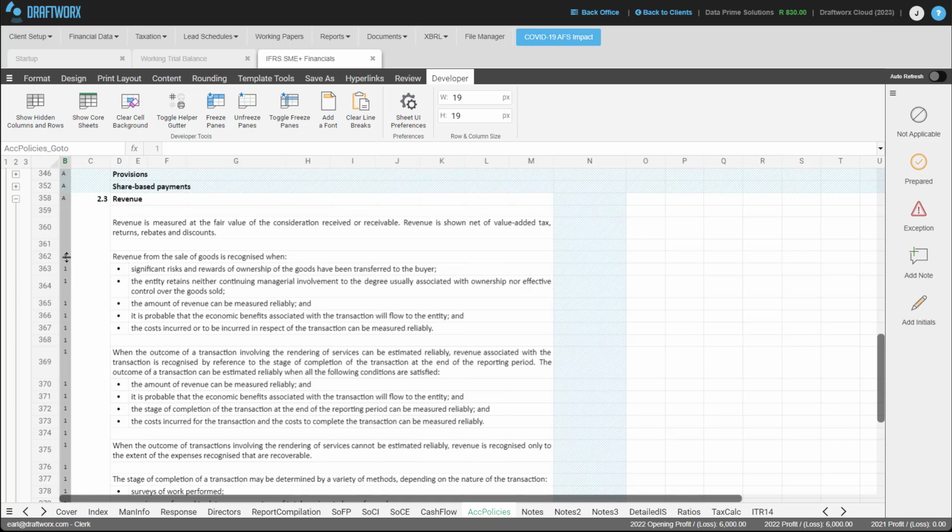Now, a 1 will tell Draftworx to print the line, but a 0 will tell Draftworx to take out the line from print preview. So it's very easy to switch off content that you don't want or switch on content that you do. But at Draftworx, we're always trying to make things a little bit easier to use and a little bit faster. So with that, I'm going to introduce you to the helper gutter.